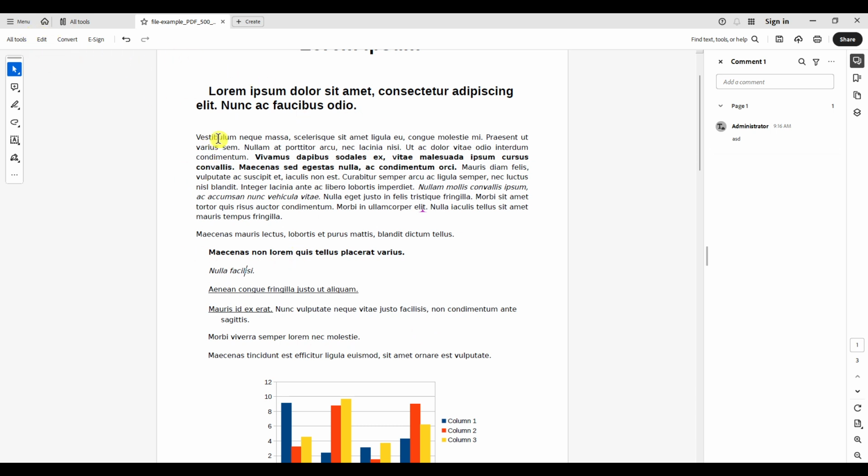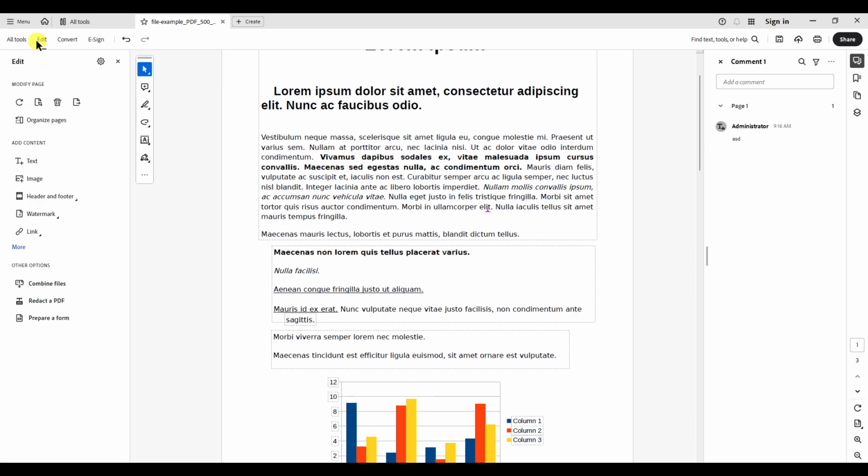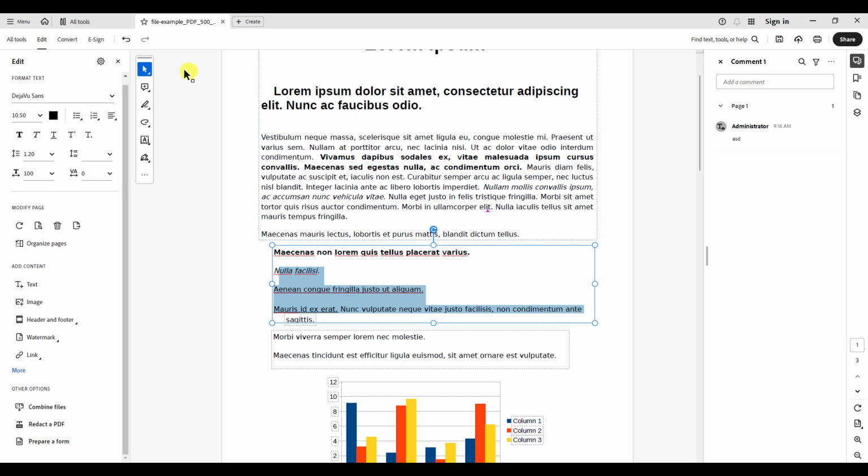Now drag to highlight that block of text you want to turn into a bulleted list. If you can't select the words, the page might be a scan. In that case, run text recognition first so Acrobat can treat it as editable text.